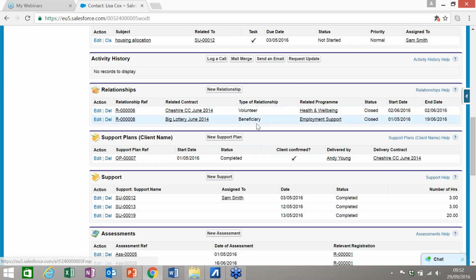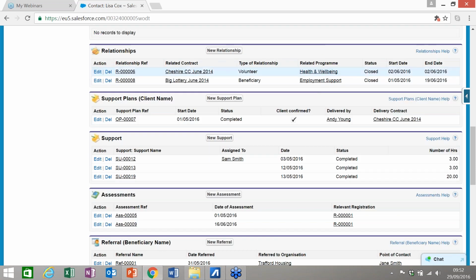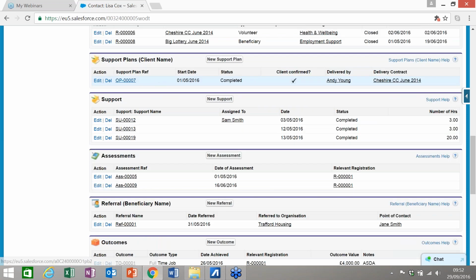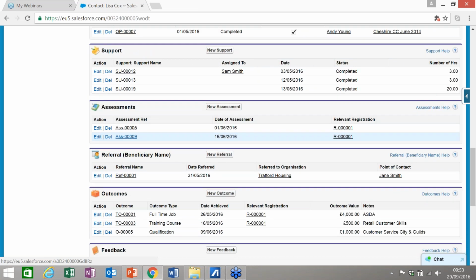And we can see that she's been supported as a beneficiary on the Big Lottery program around employment support. So we'll have a look at some of this journey in a moment. When Lisa engaged on the Big Lottery employment support program, a support plan was set up for her. Again, we'll have a look at this in more detail, and we can see the support that she had, the assessments that relate to her.